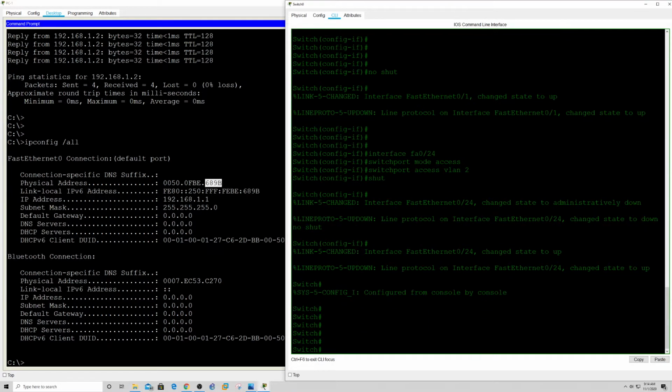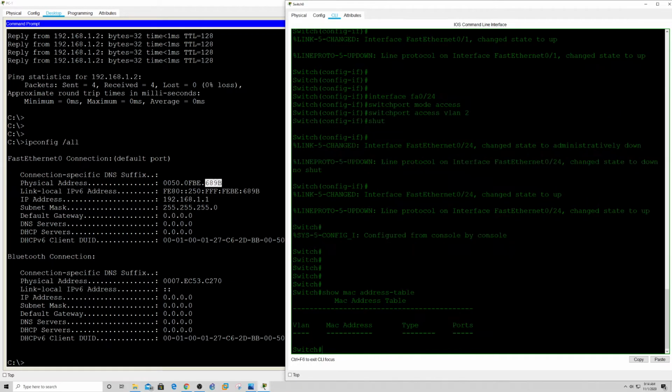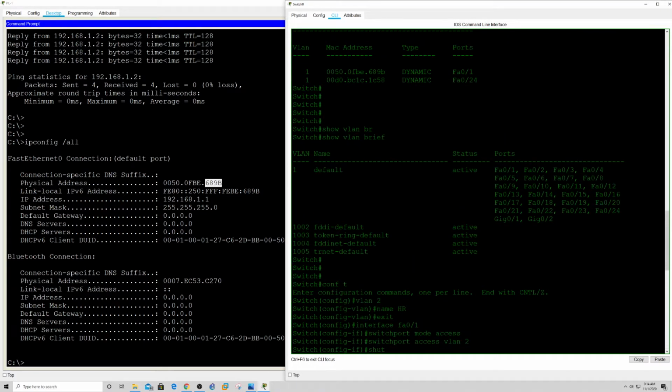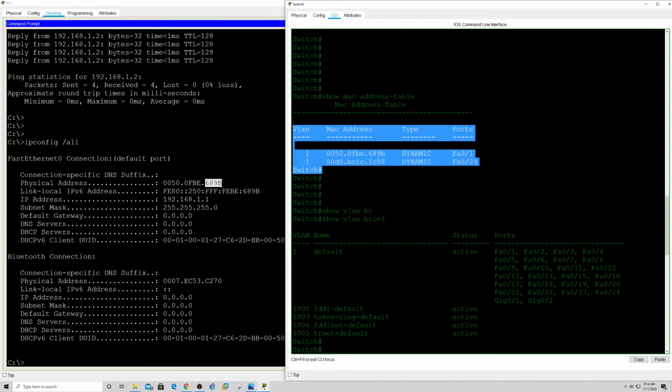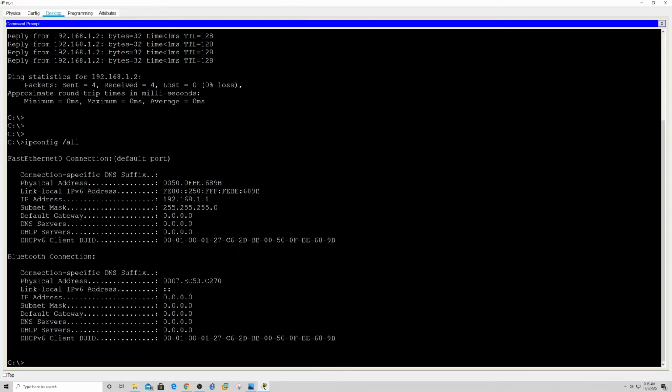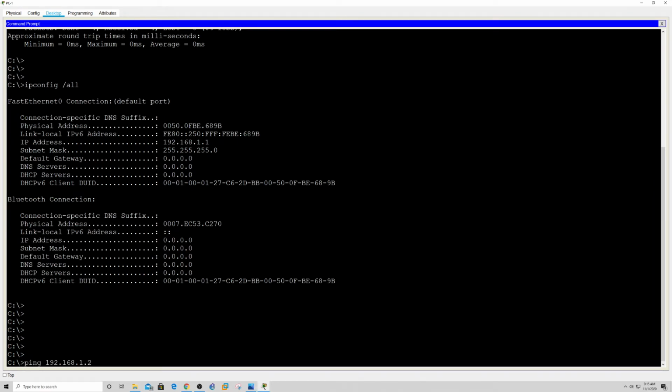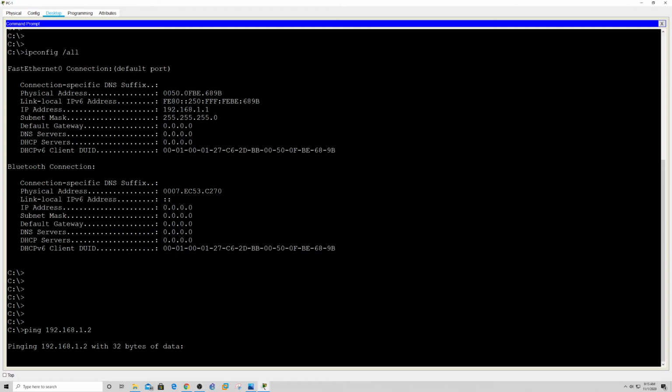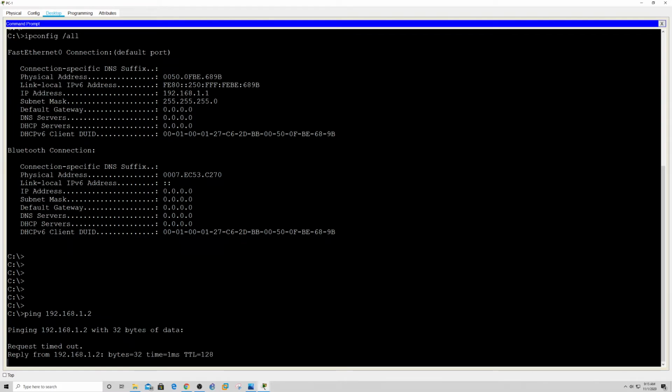Get out of there. And let's do show mac address-table. And because I did a no shut on the ports, the information that it had earlier, which was right here, has been erased. So what we'll do is we'll come to PC1 and ping PC2 again. And let's see what happens. And there we have it.